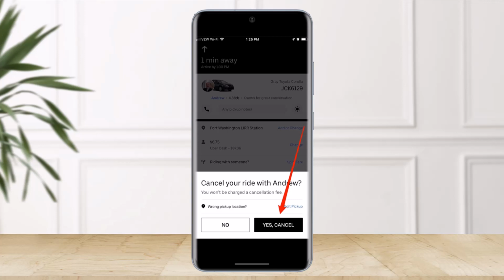Now there are two instances: to cancel an Uber that you actually just booked, or to cancel a scheduled Uber ride. Now first of all, how to cancel an Uber you just booked.